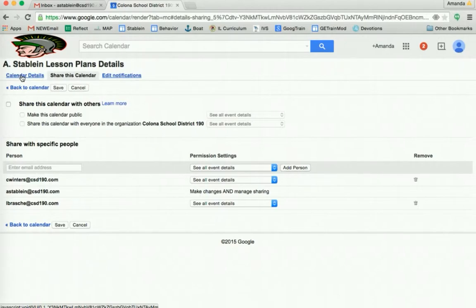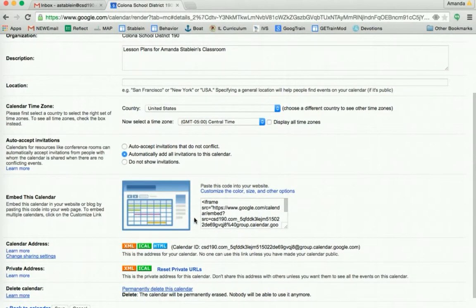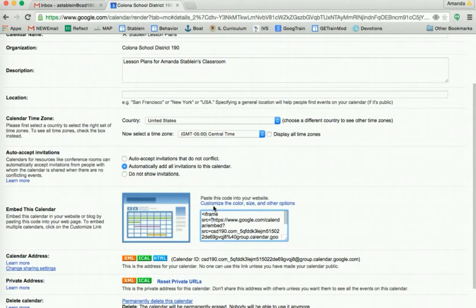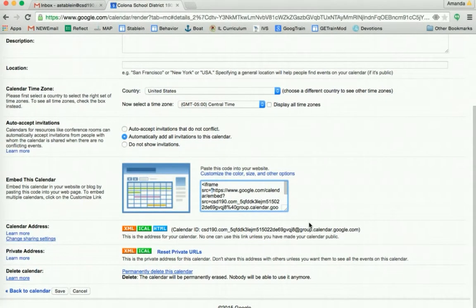I could also, under the same settings, so click on that down arrow and share this calendar. At the very top, click on Calendar Details. I could copy and paste this HTML code into my Google site if I wanted to embed the calendar straight into my site. Or I could copy and paste this link here and send it as a link in an email to any other parents that may want access to this or students.